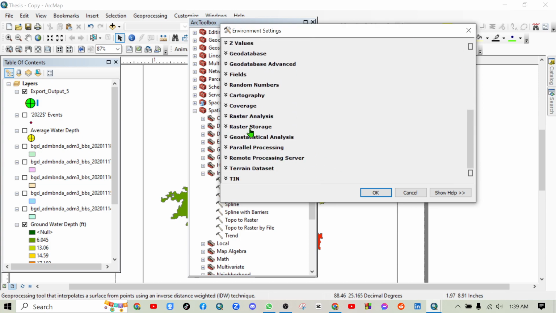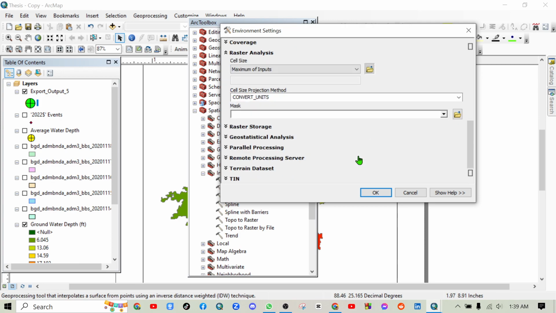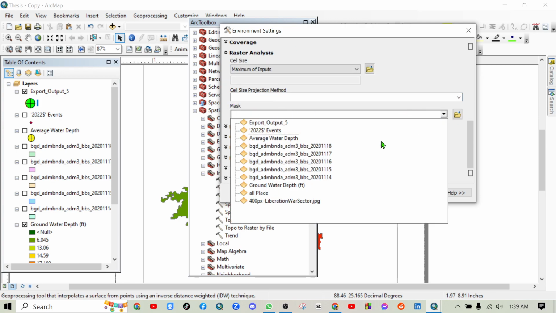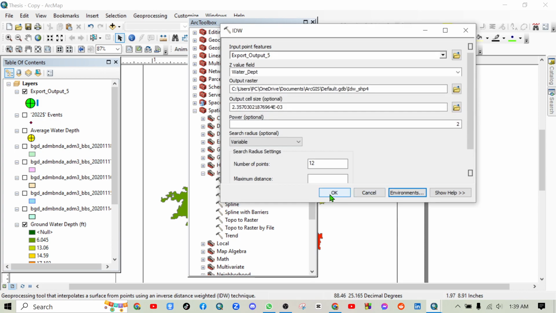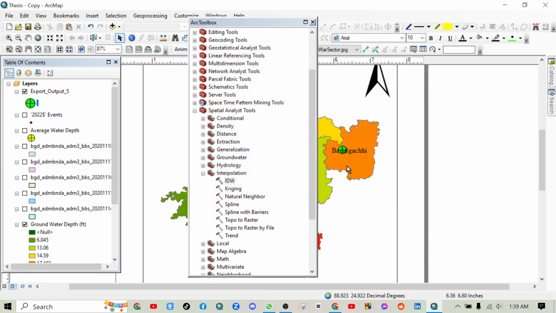Next we have to go to raster analysis. From that we have to clear this, and in mask we have to give this groundwater depth in feet. After clicking OK, then OK. It will take some time for processing the IDW. We will wait for some time.